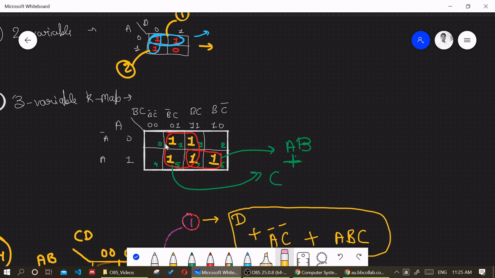So you can see that in this particular quad a is changing its value, so a will be reduced. Now b is changing its value, so b will also be reduced. So the answer will become C plus. Now talking about this pair, a is not changing, so a, and b is not changing because b is 1 and 1 over here, so it will become AB. So the answer for this particular minimization will become AB plus C. So this is how we can minimize a 3 variable k-map.